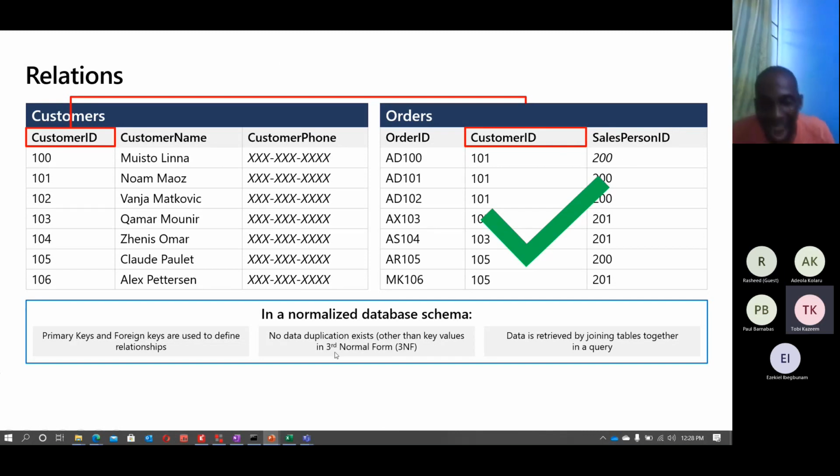So this is the idea of normalization. In a normalized database schema, no data duplication exists other than the key values in the third normal form. So it's only the key values that are duplicated, which actually reduces the data, because the computer system stores data by number of characters, and data can be retrieved by joining tables together in a query. So I believe our participants have a better understanding of data normalization. Is that good?